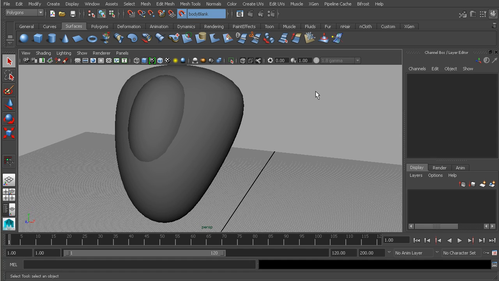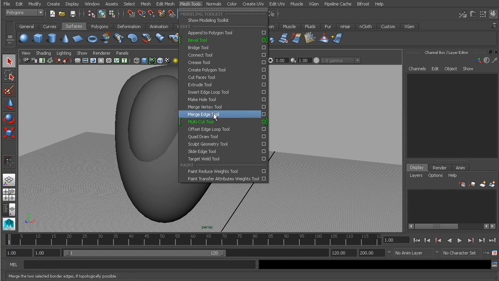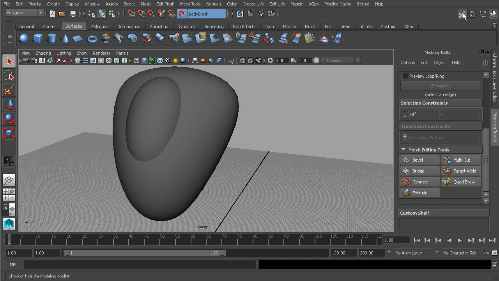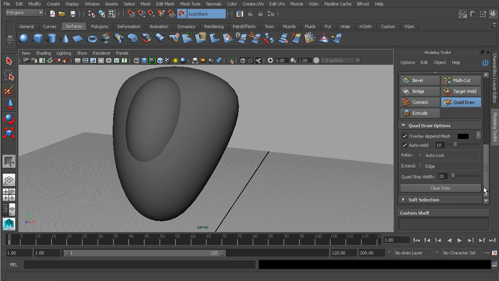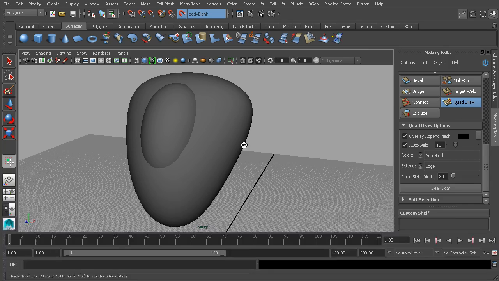So now what we can do is activate Quad Draw. And we can do that either by going to the Mesh Tools, Quad Draw, or we can go into the Modeling Toolkit right over here. Either way, if you do the Quad Draw options, it'll bring up the Modeling Toolkit. And it's actually down at the bottom of that toolkit, Quad Draw, right down here. We'll leave everything as is, and then we'll just take a look at how this works.